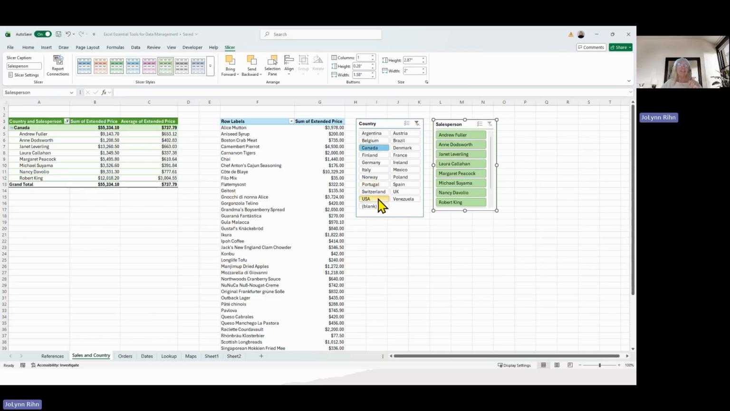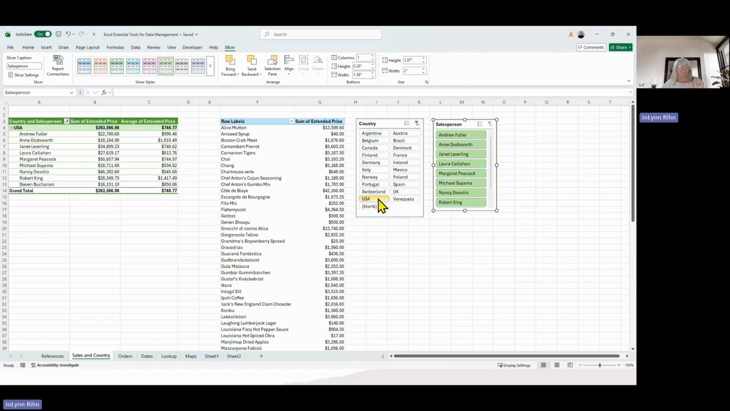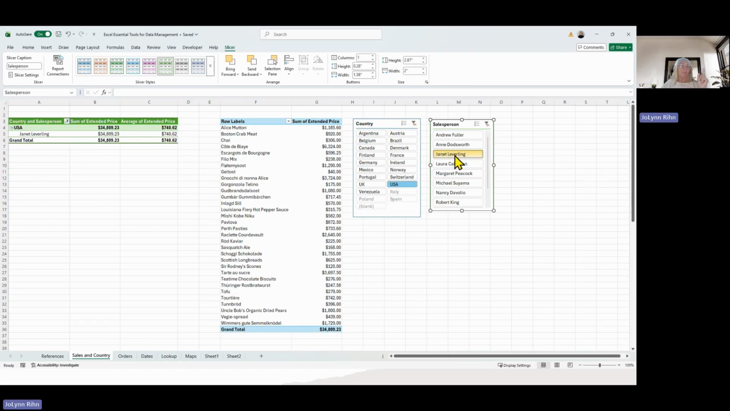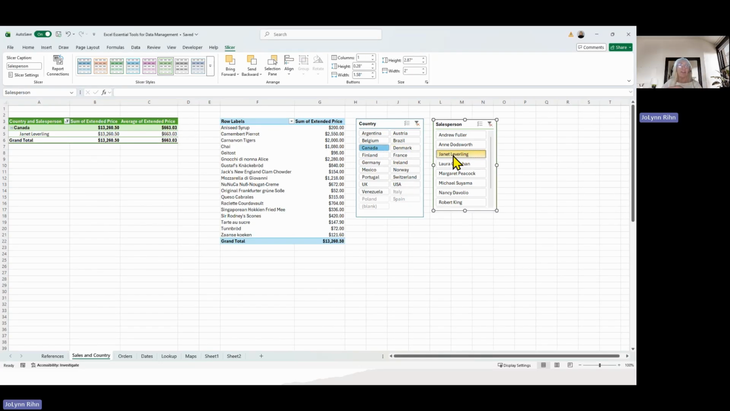If I click USA, I just filtered both pivot tables at once. If I clicked a salesperson's name, I'm filtered by USA and by Janet. If I click Canada, I'm seeing Canada and Janet. So it's filtering both these pivot tables at the same time. Talk about an easy way to be able to manage your data. Unbelievable how quick and easy that is to do.